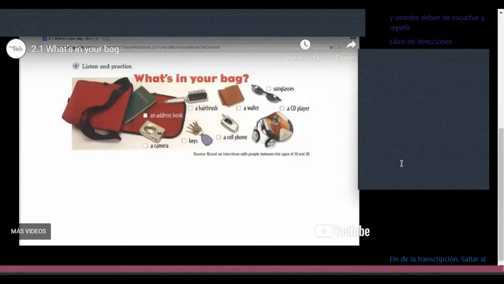Un lapicero. A pencil. Vaya, pencil es lápiz. Lapicero es pen. A pen. ¿Qué estoy diciendo? A pen. Un lapicero. Y para decir cinco lapiceros. Five pens. ¿Cuál fue el cambio ahí? Ya no voy a necesitar A. En vez de A, pongo el número, que es 5. ¿Y qué pasó con la palabra pen? Le puse la letra S. Y lo pronuncio. Pens. 5 pens. Ok. 5 pens.